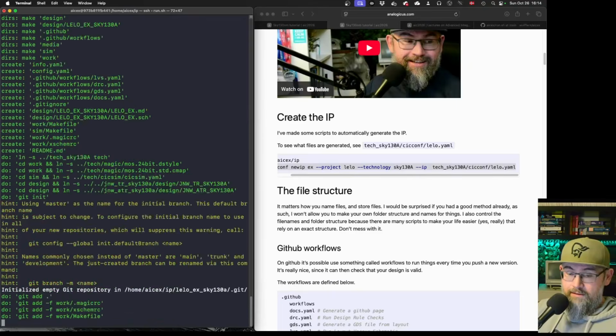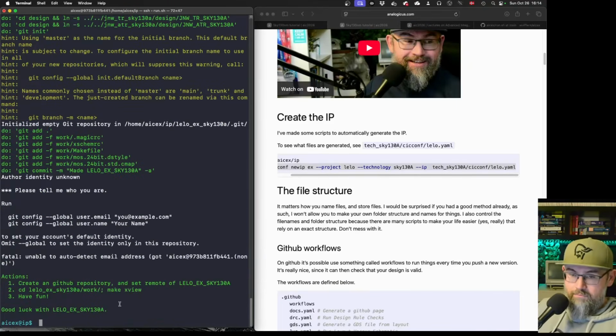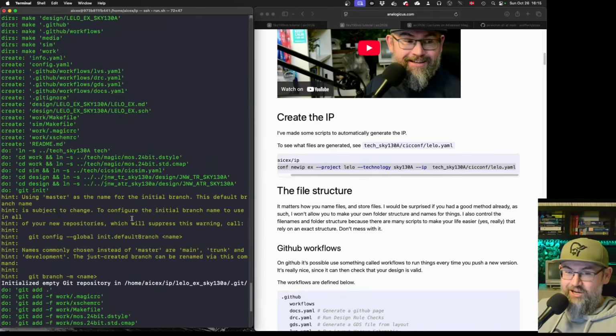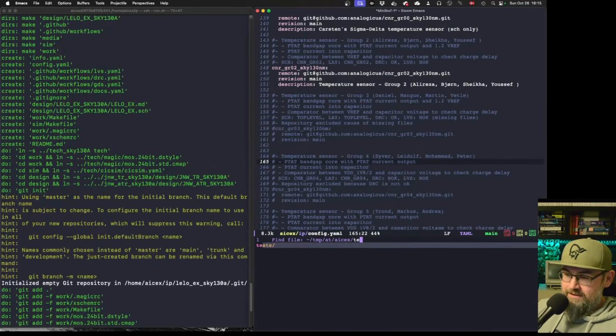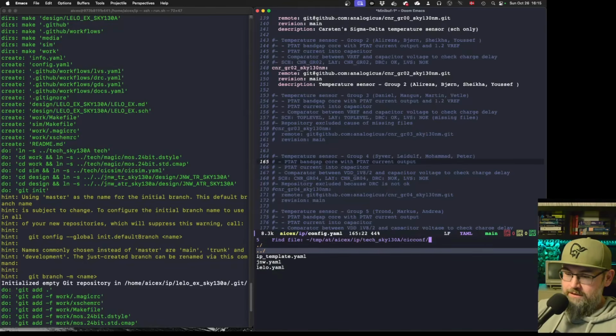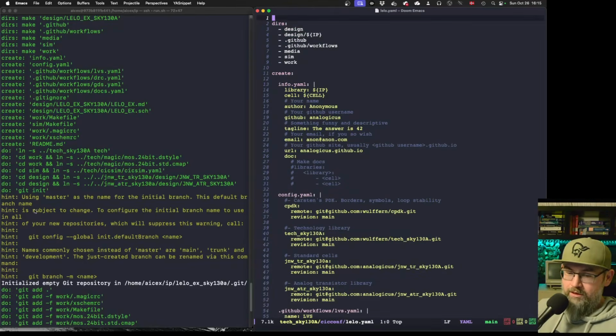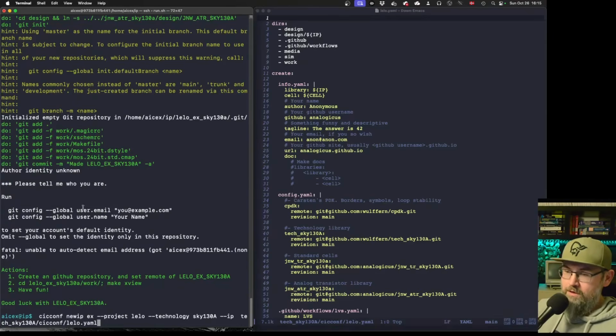So in this structure right now, well, a bunch of stuff just happened. It created a directory. But let's actually have a look at how this is done. In the IP tech Sky130, CIC-conf, Lilu YAML. That's the one that we gave a reference to just now. So this is just a method of creating files, because there are quite a lot of files that you need in order to run simulations and set up your system.